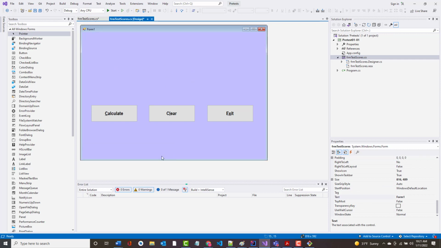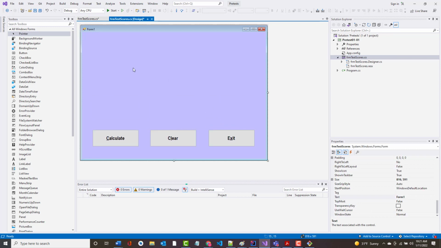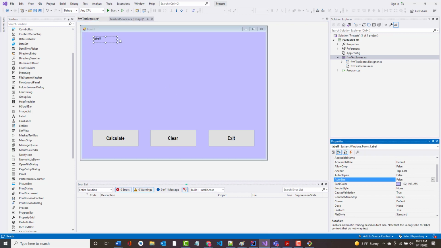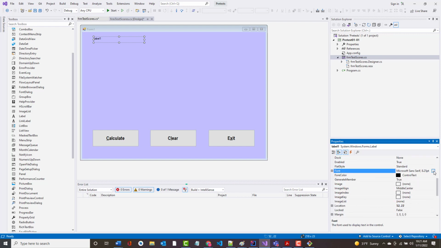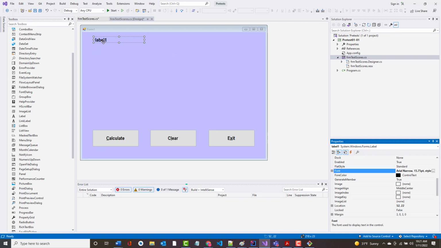I want 4 test scores. I may need a little bit more room, I don't know yet, so I'm going to pull that down and make myself a little bit more room. Then I'm going to add a single label right there. I'm going to immediately change the auto size property from true to false so I can change this, and then change the size just as I've done before to 16 bold and Arial. Ideally, this is going to be big enough.